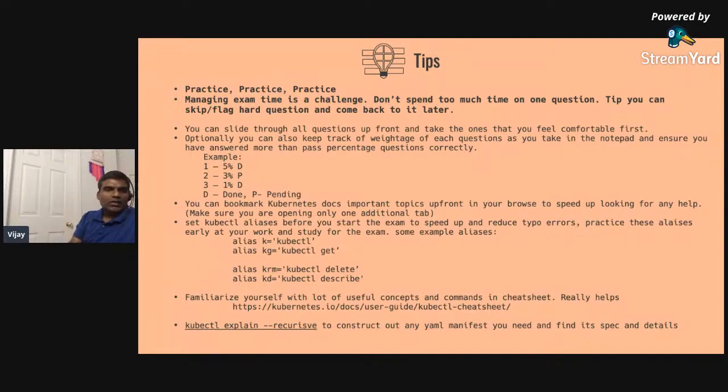You could just click on those bookmarks, select the particular topic, and you can answer the exam questions by looking at those pages, copying the spec and all those things, right?